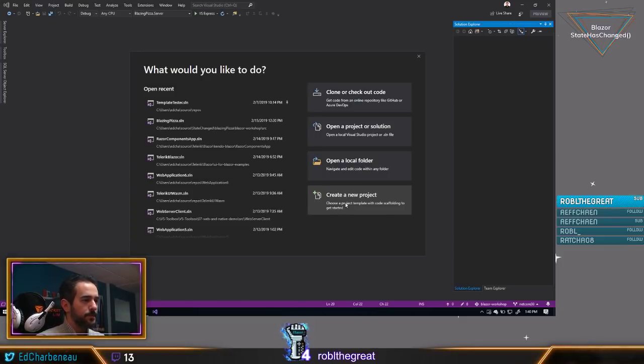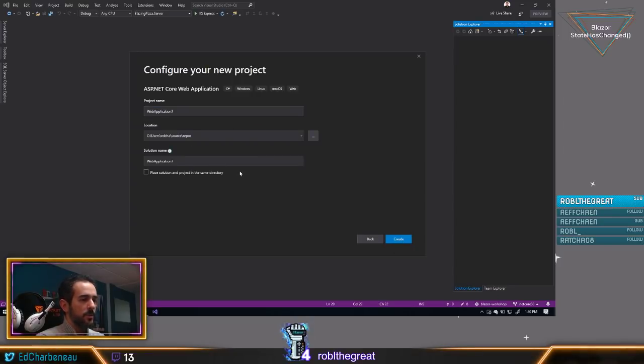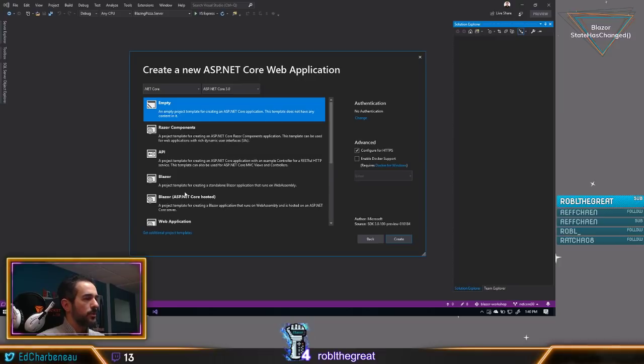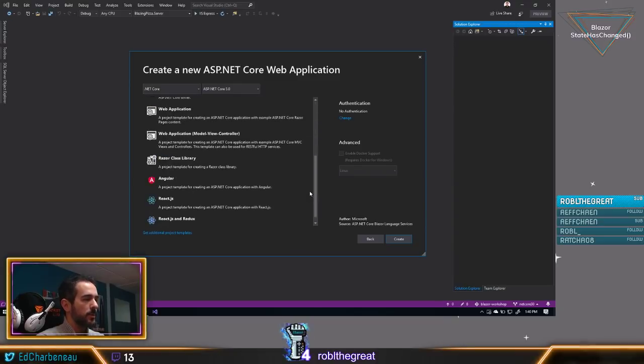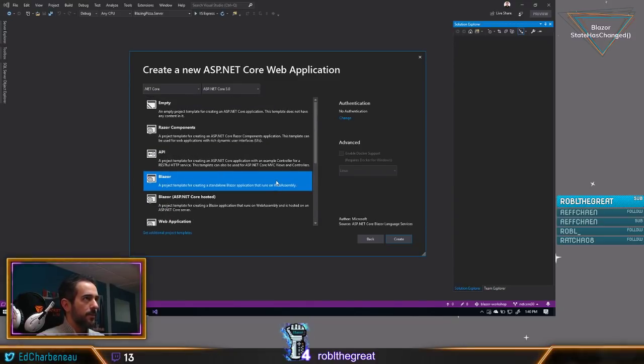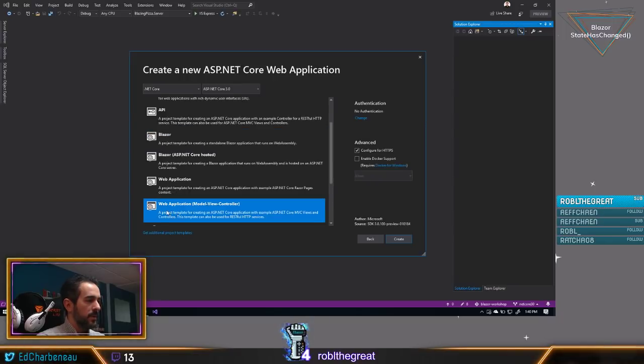Create a new project. Create a new ASP.NET Core application. I'm going to go ahead and create that. This is going to spin up the new app dialog. I'm not going to choose any ASP.NET Blazor or Razor components, because the identity functionality is not built in yet. What folks are asking for is, I'm going to do an MVC app, and what they really want to know is if this piece works.